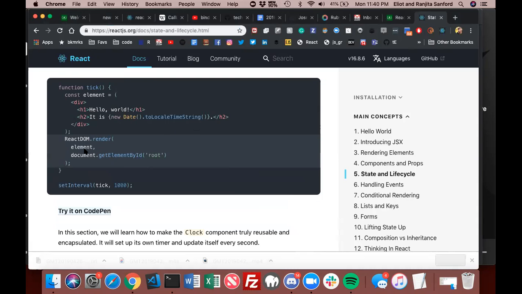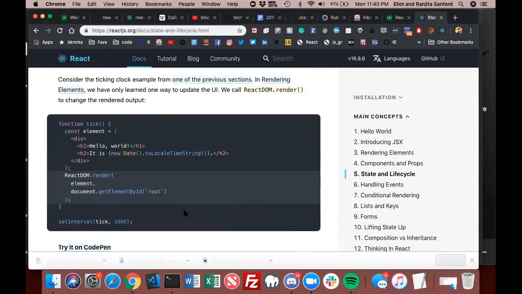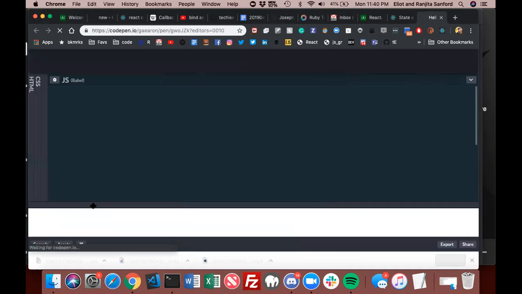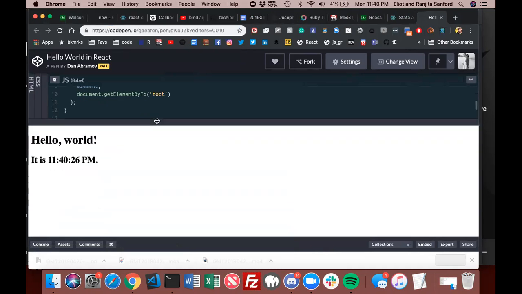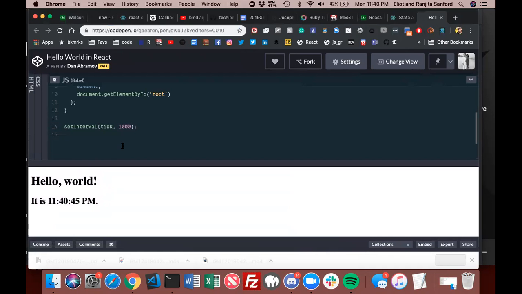So yeah, we don't need state. If you want to test, you can just copy the code and go to that code sandbox. You can see how it works. Yeah, try on CodePen. Okay. Or else we can try that on our code sandbox. Let's see the result down here. Just pull up that hello world. Yeah, you can see, so every second it's re-rendering. That is because we set interval for every second. It's calling that tick function every second there.